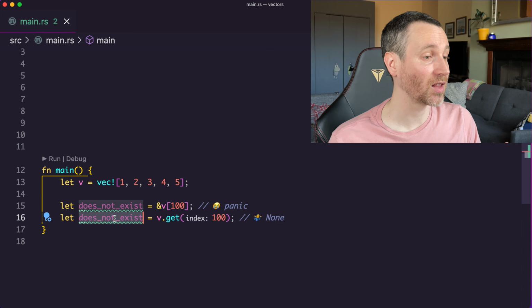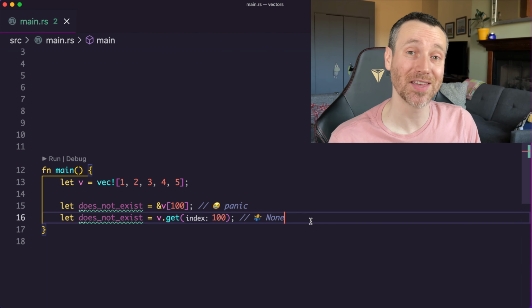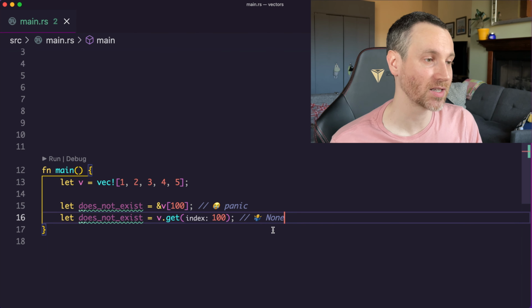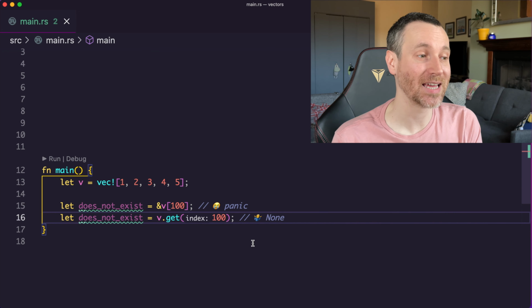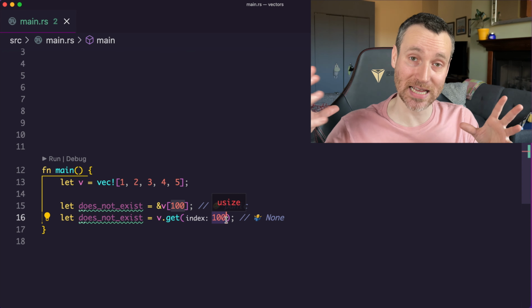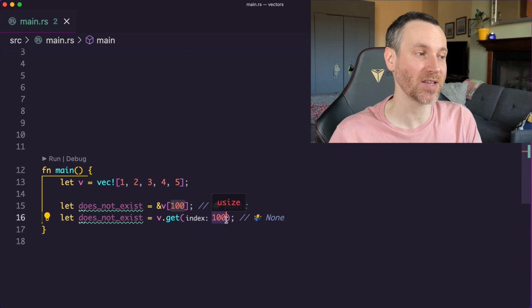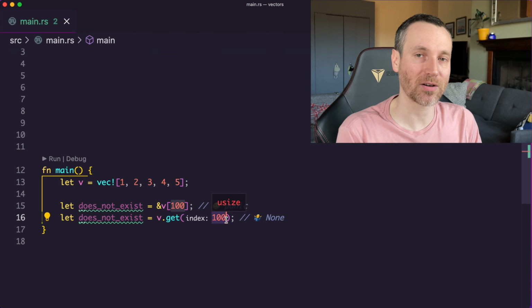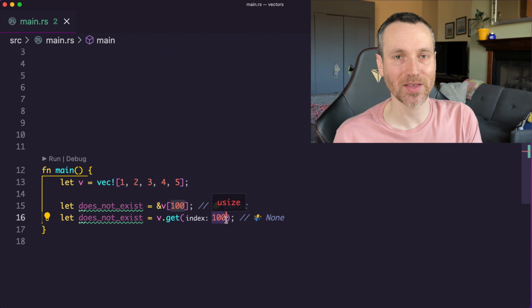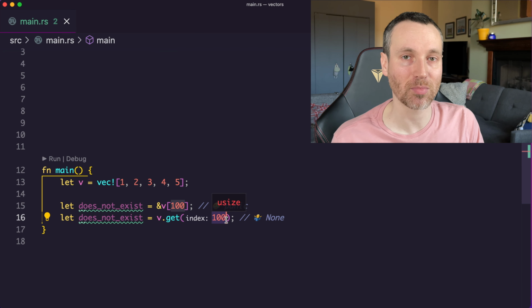Now, this line 16, if we use this one, this actually will not crash, because what we would get back is an Option of I32. And in this case, because it's outside the bounds of that vector in that heap allocated space, we're actually getting back None. So we're forced to reason about in our code whether something is there or not. So it's a safe operation.